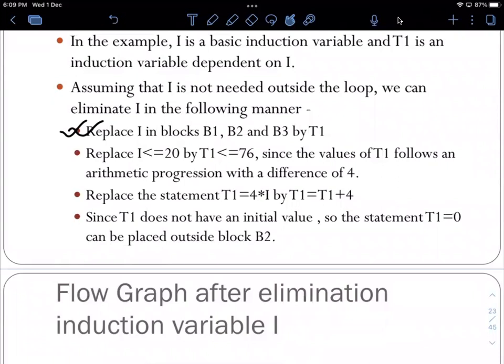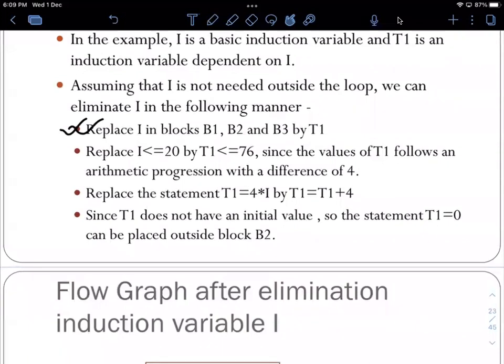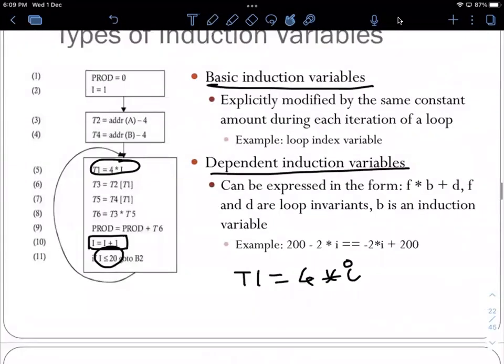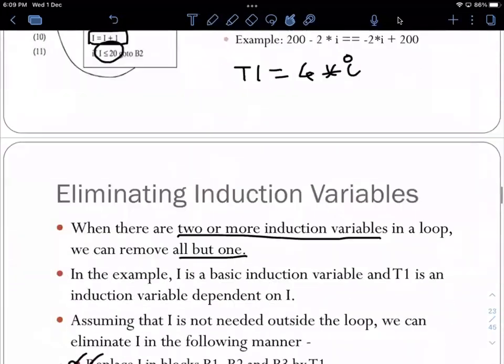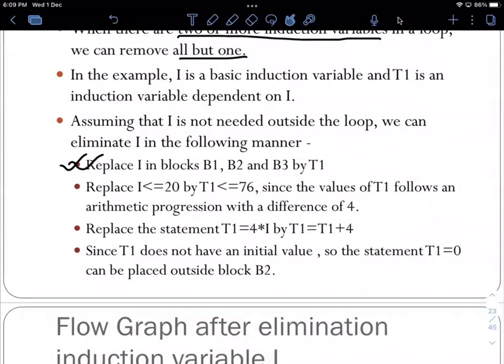Why? Because the values of T1 follow an arithmetic progression with a difference of 4. If you see here, it is going like this: from first T1 is 4, then it is becoming 8, then 12, and so on. So every time it is increasing by a value 4. So if it has to run 20 times starting from 0, then the last value would be 76. So since the value of T1 follows an arithmetic progression with a difference of 4, we will replace this.